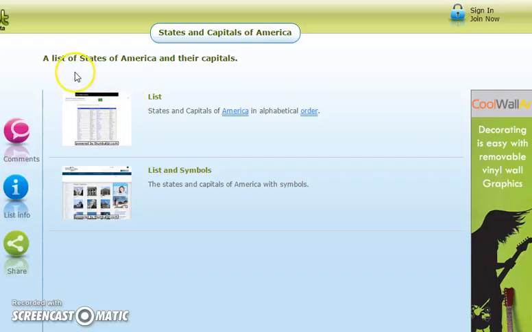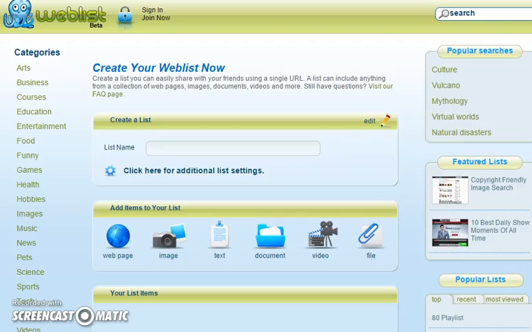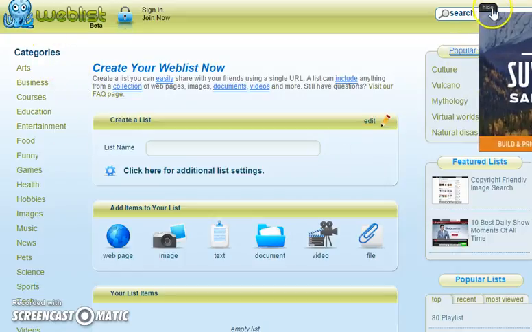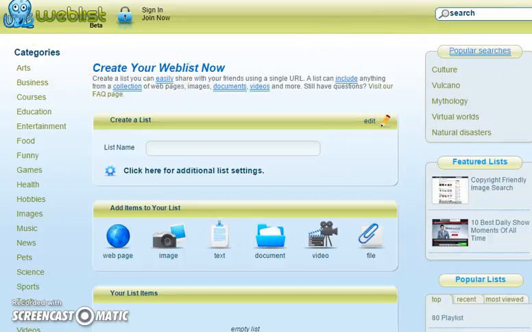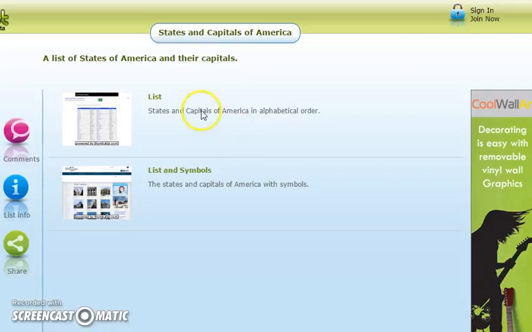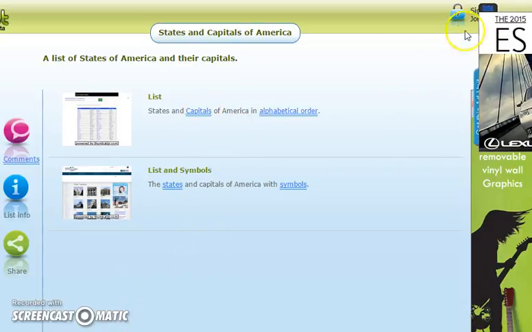And if you want to create a new list after this, you just click on create your own list. It brings you to a new page where you can select any topic you want and create whatever you want. So this is how you use the web list, and it's a very friendly tool to use.